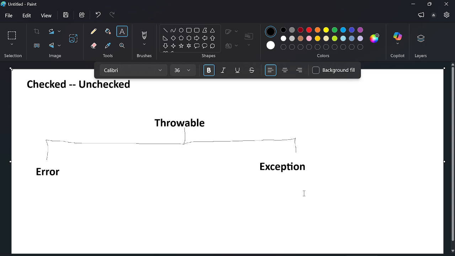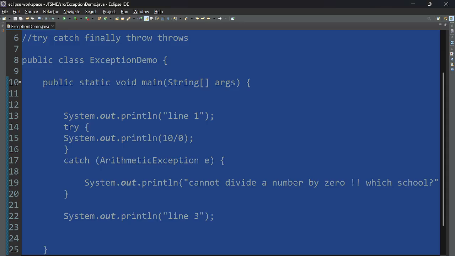Under Exception, there are a lot of classes, like you have seen ArithmeticException or IndexOutOfBoundsException, or maybe a NullPointerException. If you remember, we used to get a NullPointerException when we were trying to access a method on a null object, and we used to get a NumberFormatException when we were trying to convert a string into an int. Those were the exceptions that we have already discussed before as well.